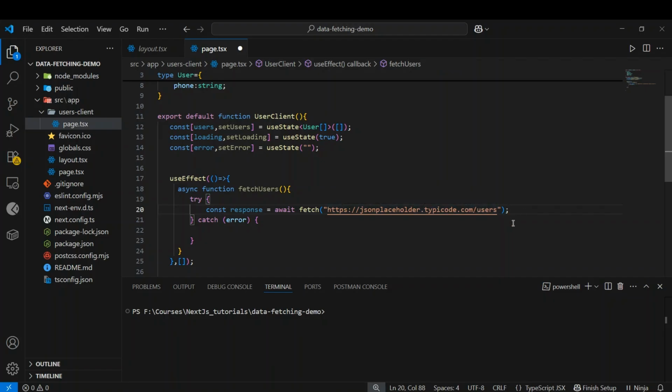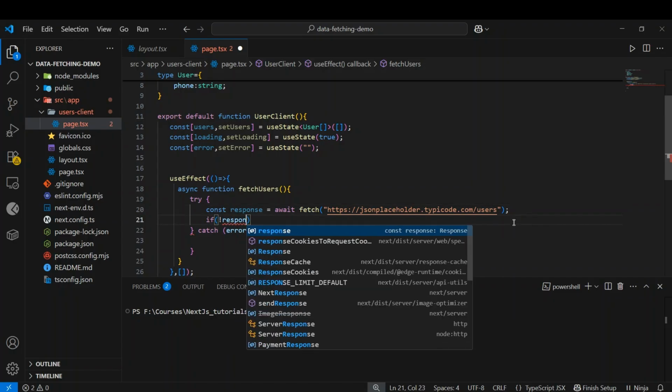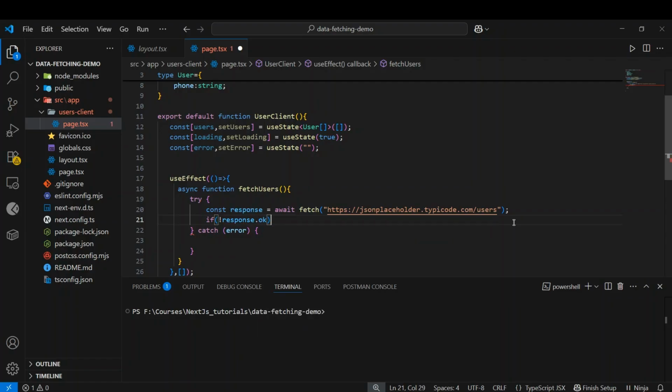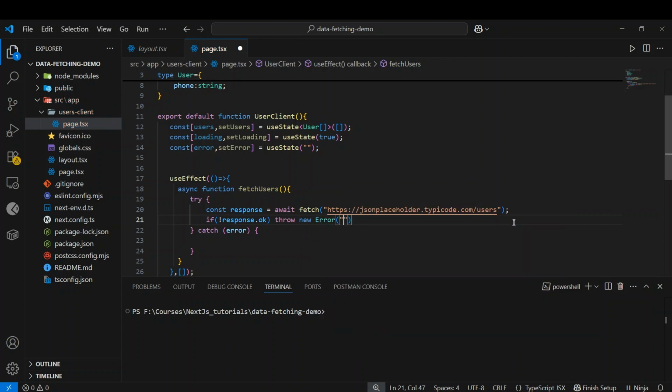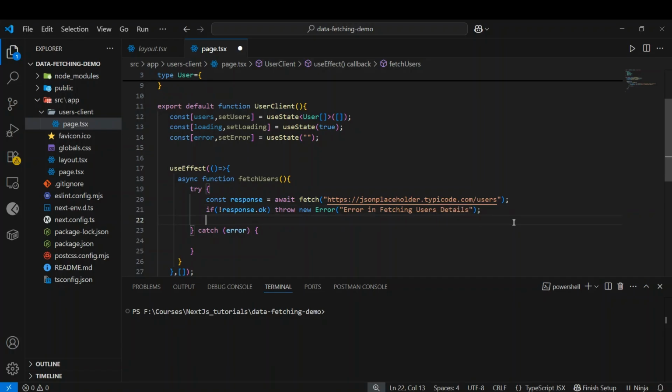jsonplaceholder.typicode.com/users. Now what happens? We want to check if response.ok is not okay, then we are going to throw a new error, passing a message: failed to fetch users, error in fetching user details. Okay, we can save it. After that, if we didn't get an error, then we can call response.json, which converts the data to JSON format.